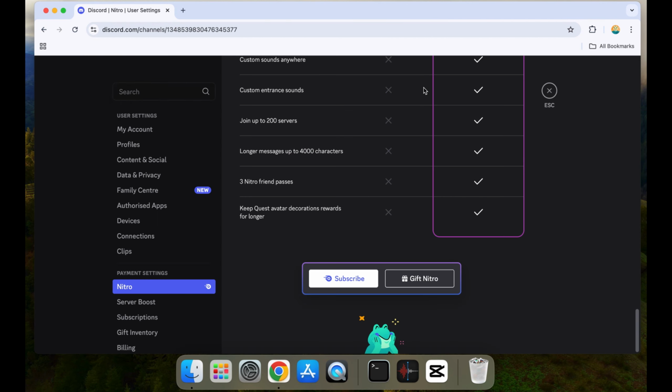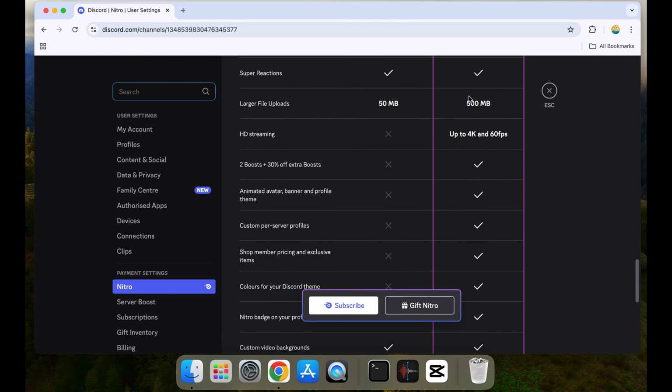Now you know how to get Discord Nitro and unlock all the awesome features, from animated emojis to server boost and profile banners.